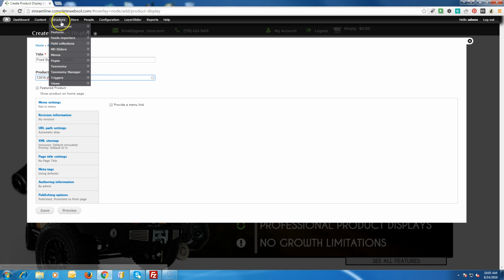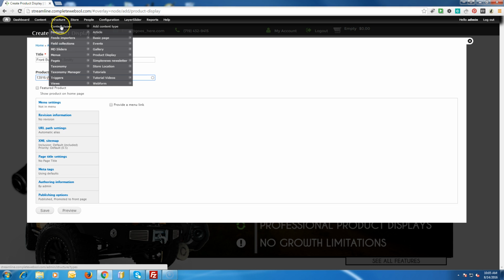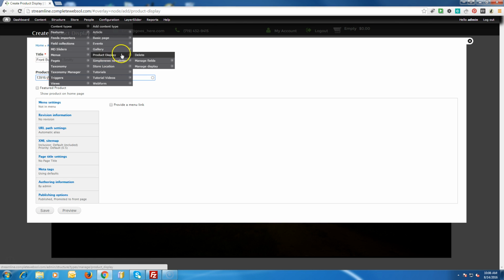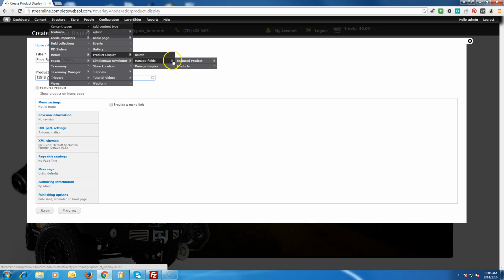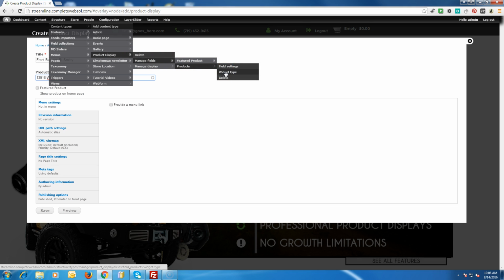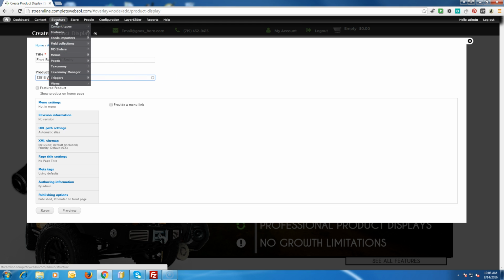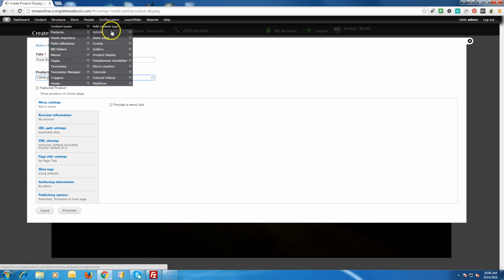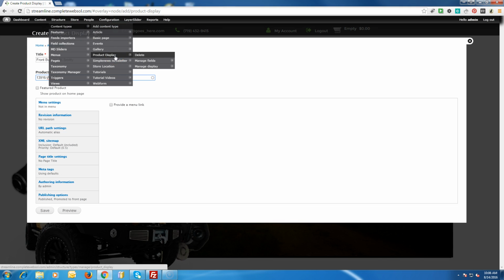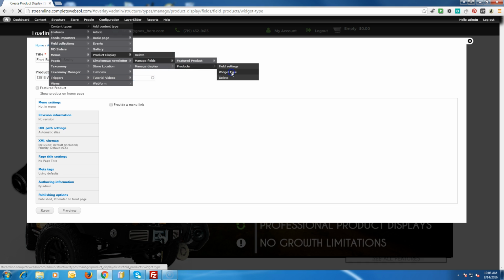So then you're going to mouse over Structure, Content Types, Product Display, Manage Fields, Products, and Widget Types. All right, so let's do that one more time. Because we're going to change the widget type on this, right? It takes 1 second. We're going to mouse over Structure, Content Types, Product Display, because that's what we're impacting. We know it's a field, and we know it's the widget that we're using.